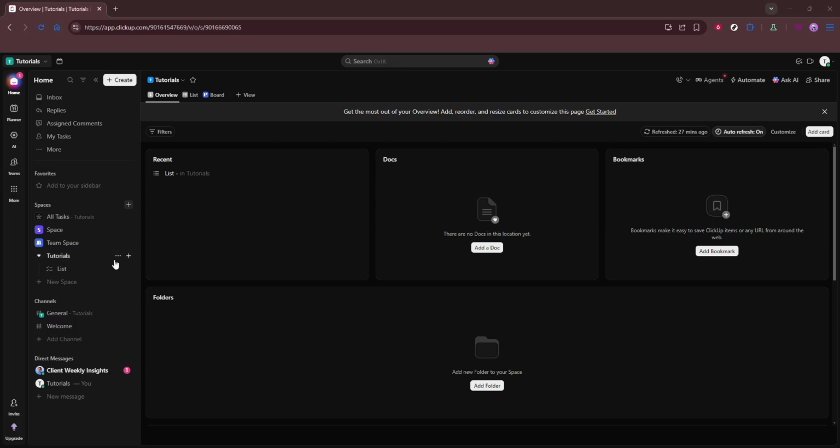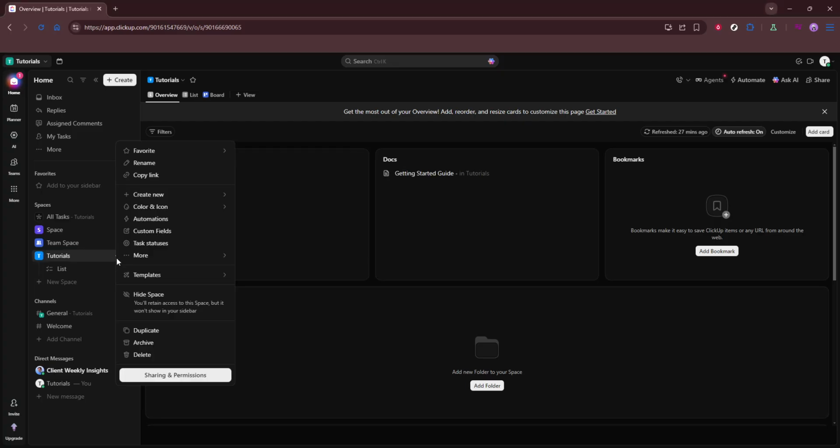Now open the space settings. You can do this by hovering over your chosen space name and selecting the settings icon. This is where you control how the space is structured, and it's also where you can bring in templates so everything is consistent for your team.